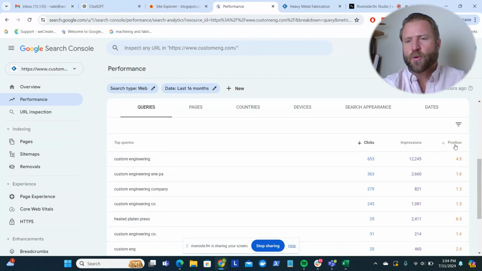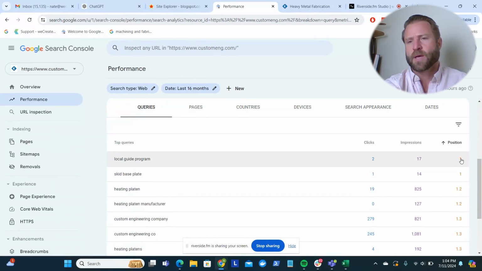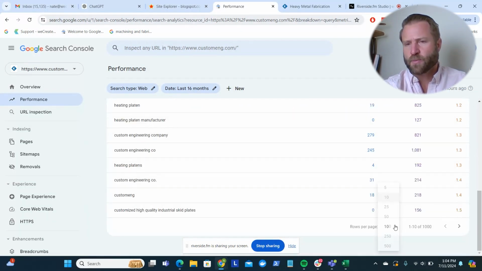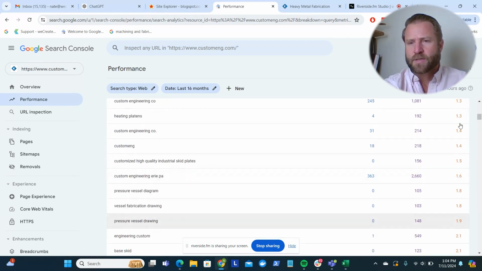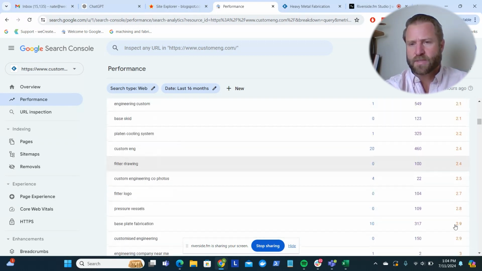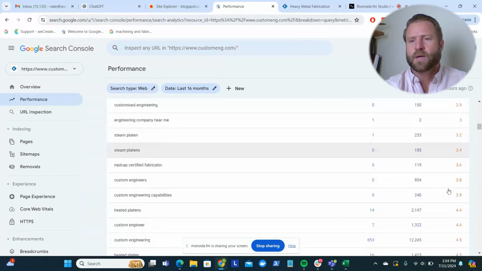So I want to show you a process that I use to identify new keyword opportunities and to rank for additional terms. So all I'm going to do is I'm going to order these keywords by position. So now I can see everything that we rank number 1 for, number 2, number 3, etc. So I'm going to expand this out a little bit here. So you can see we've got a lot of number 1 listings, 2, 3, and the reason why there's a decimal here is that this is an average position over 16 months.